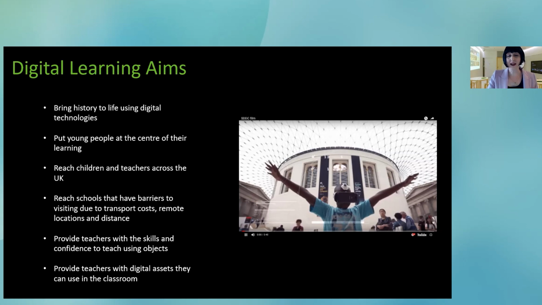We can reach schools that have barriers to visiting due to transport costs, remote locations and distance, and we can provide teachers with the skills and confidence to teach using objects, and also to create digital assets for them that they can then use in the classroom. And I think that's something we'll be doing much more of over time, creating more assets that can easily be used by teachers. Next slide, Sam.